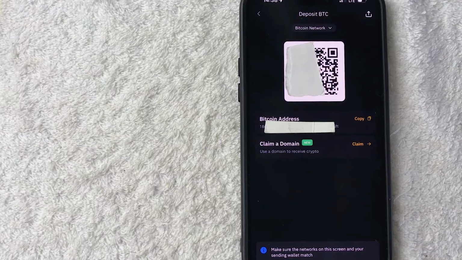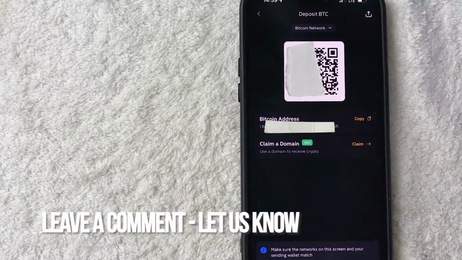So there you have it, guys. If you're wondering how to find your Binance Bitcoin wallet address, that is the easiest way I know how to do it. If you know an easier way, be sure to leave a comment below. Let the rest of us know how you did it.